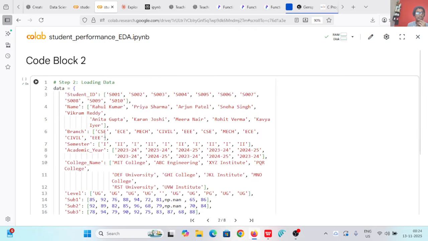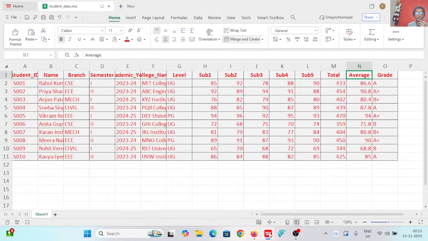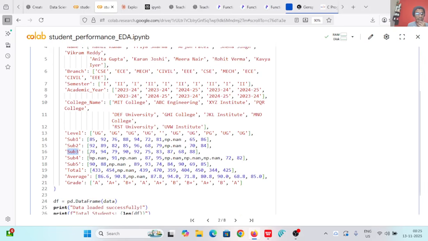Next is the code block to load the data. Here we have created this data set with the help of a dictionary. Data equals student ID, name, branch, semester, academic year, college name, level, subject 1, subject 2, subject 3. All these are columns in the Excel sheet that we created. This is the name-value pair: this is the name and this is the value. This is the list.